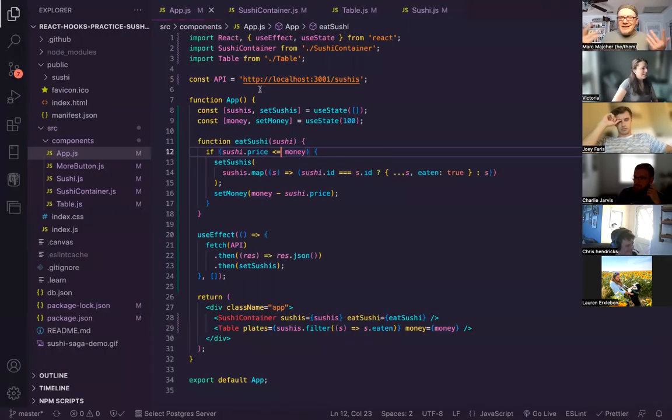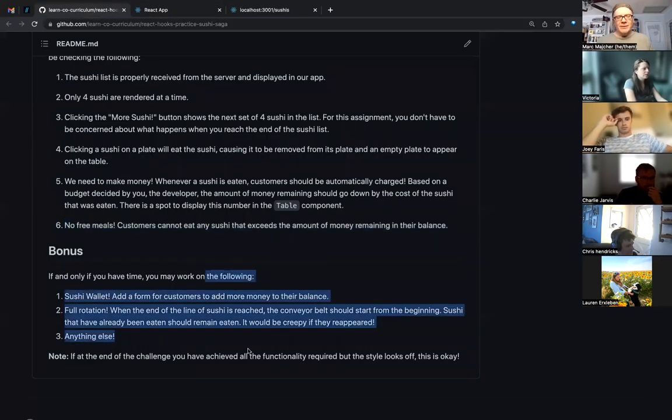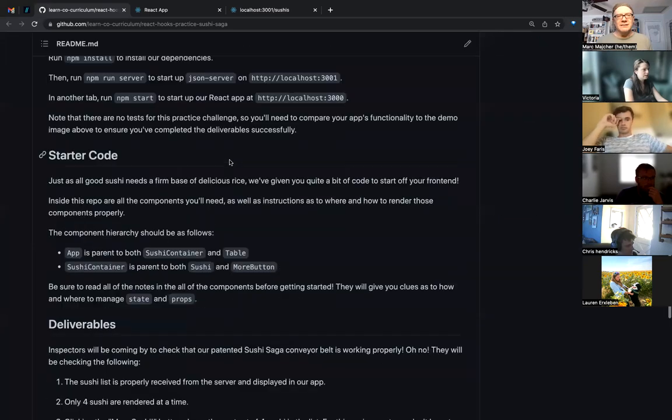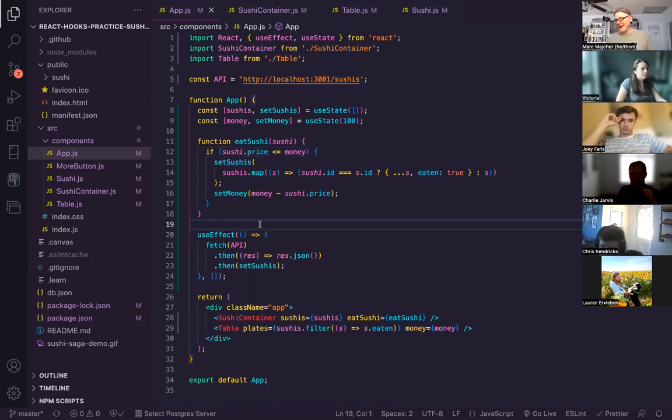Cool. And so that's just JavaScript. That's just math. Nothing tricky about that. Cool. That last part was super easy. I'm not gonna worry about the bonus stuff. So that is a whirlwind tour through Sushi Saga.